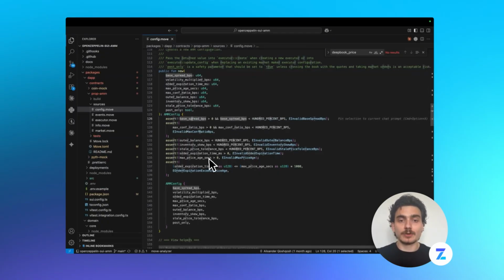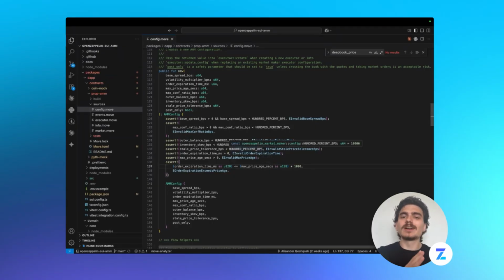Another interesting one is a cross-validation between two fields. The order expiration time can't exceed the max PIT price stage times 1,000. And the reason for that is that an order living longer than Oracle's freshness window could end up quotable against a stale read that the executor will normally reject. So the type system just makes that configuration impossible to construct, and we prevent it again in this place.